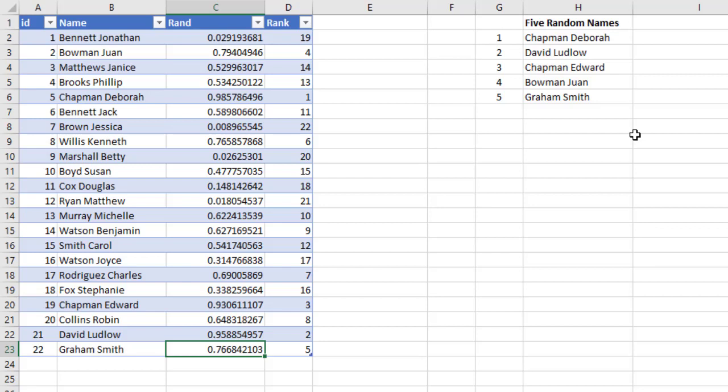So hopefully you found that useful. We've got random numbers between 0 and 1. We've got random whole numbers. We can put them both together by adding them together. Then we've got to use the RANK function so that we can rank these in order from highest to lowest. Then we are using the INDEX and MATCH function to return those names, and they're random names and they're not repeated.